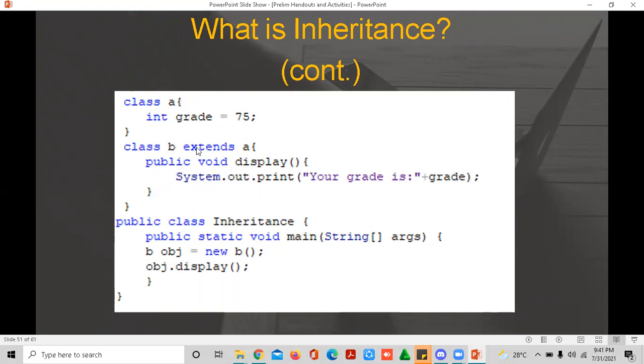We are using this type of concept to minimize the coding part on the programmer's side. Since we have an existing class and need to create another class, why not use inheritance to access the existing class? It will minimize the coding part.